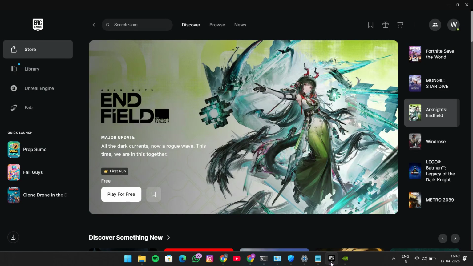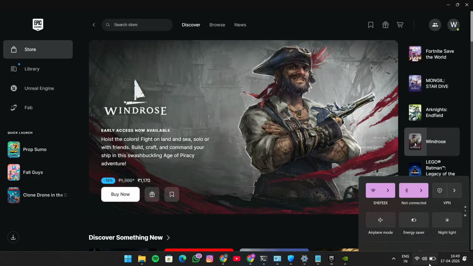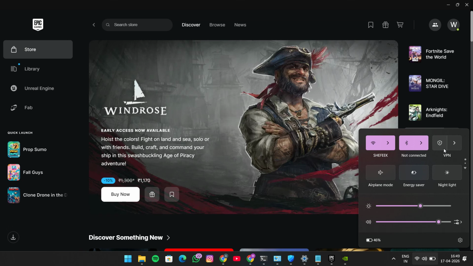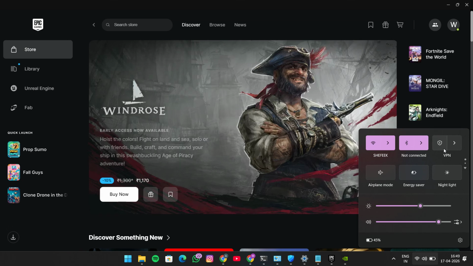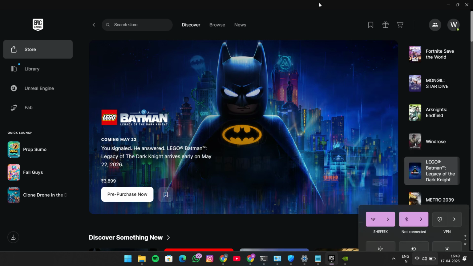Another thing that can trigger Epic Games connection problems is a VPN. If you're using one, turn it off temporarily and try again. VPNs can sometimes interfere with login servers or make Epic think your connection is coming from a different region. After disabling the VPN, relaunch Epic Games and test the connection.